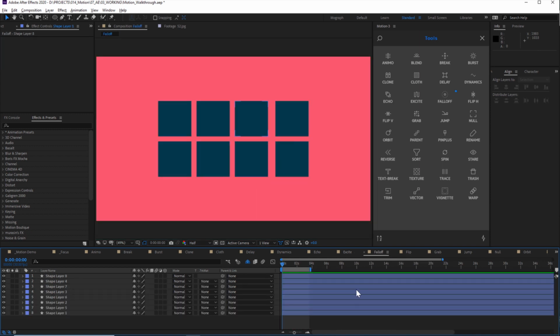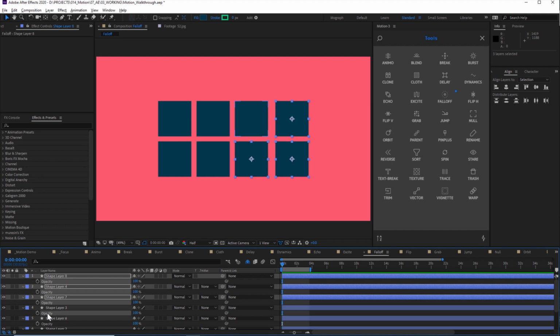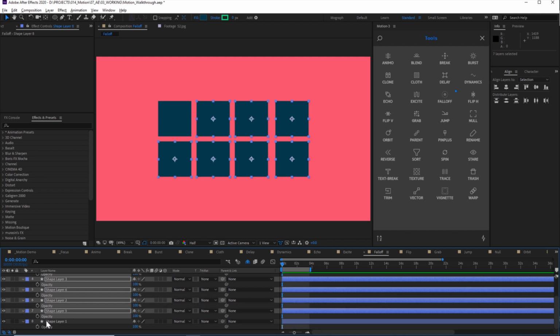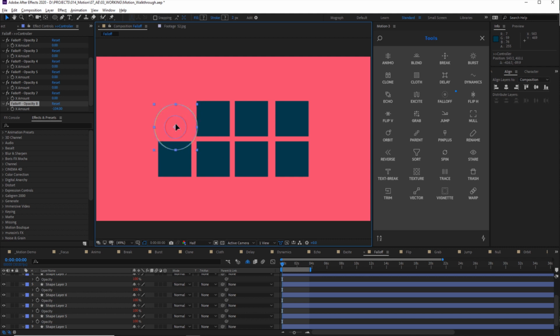Falloff is an interesting tool that lets you interact with a bunch of layers with a controller layer. So let's see what that means. Let's grab all of these layers and say we want to interact with their opacity. So I'm going to grab all of these opacities here. Grab, grab, grab, grab. And let's click Falloff. And now if we bring down all of these opacities, we can move around this Falloff. And whenever this layer overlaps any of the other layers, these opacities are going to drop down.